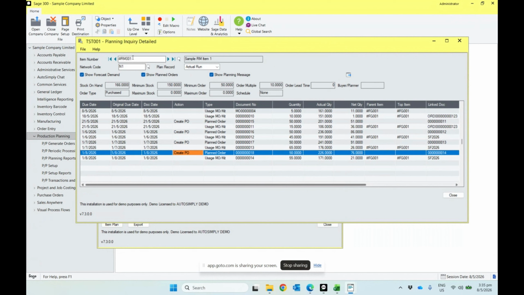I need to plan first for all finished good levels, the top one, before going down to level 2. Otherwise, it will be wrong. If you start from the bottom up, then obviously everything is not correct anymore. So that's the main reason why we need MRP, not just a custom report.